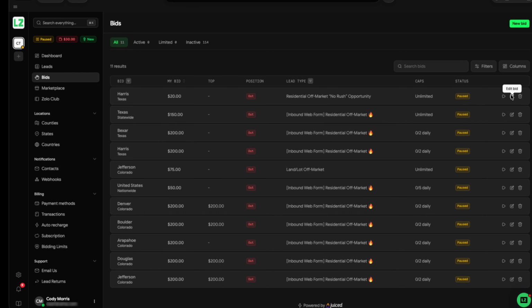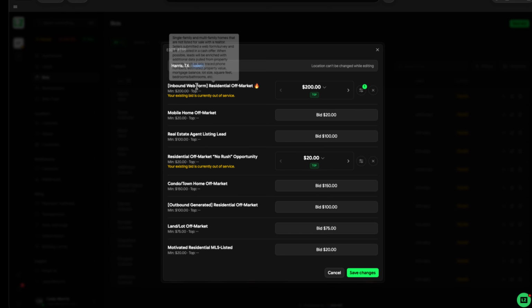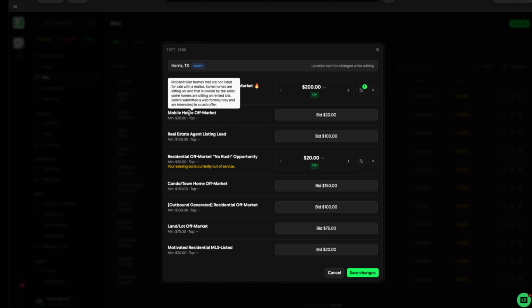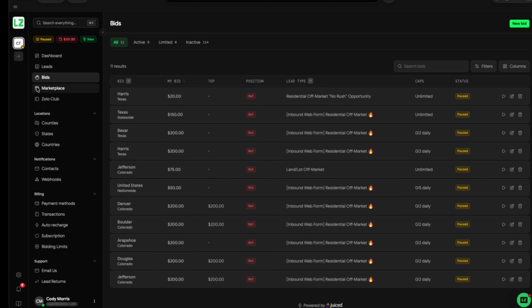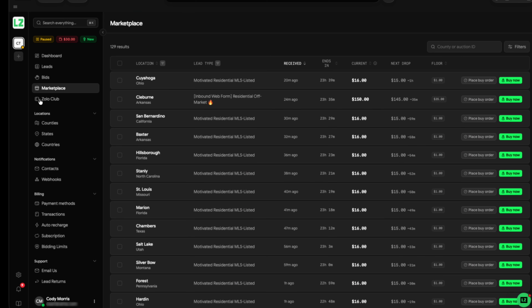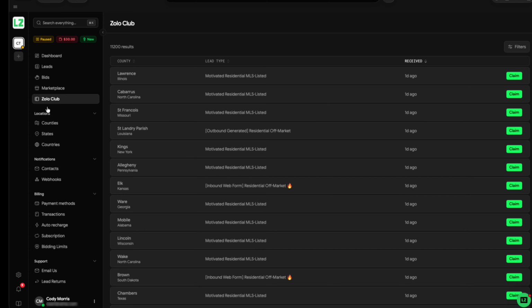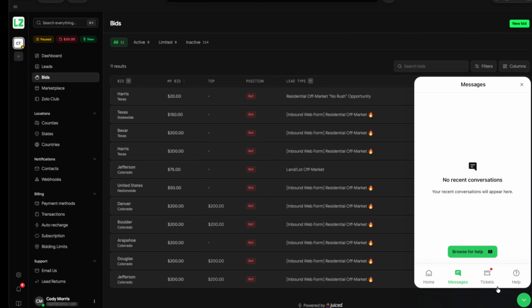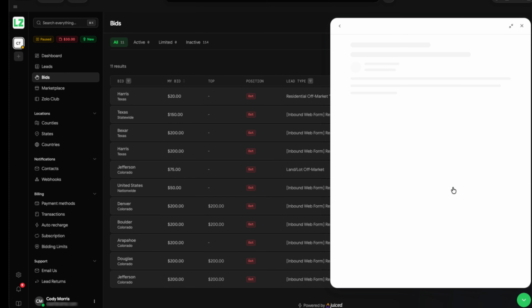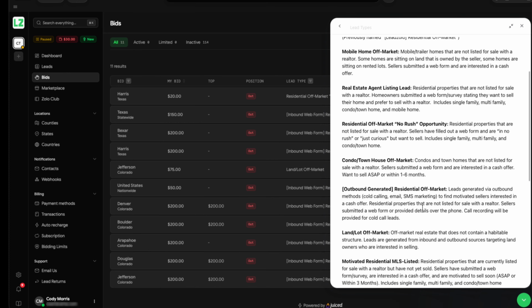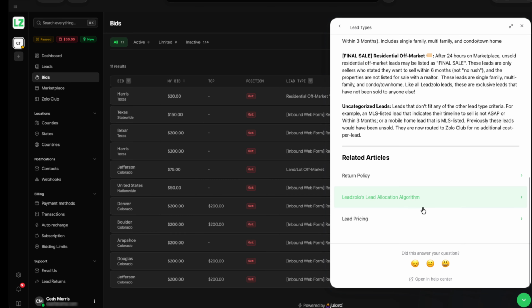To familiarize yourself further with all the lead types, I just recommend coming in here, creating a bid, and just hovering. You can see all these different lead type descriptions in the bid creation page. If you don't have access to that yet, you can see it on the marketplace, and you can also see it on Zolo Club as well. If you ever want to take a look at a table of all of our lead types, you come over here to the bottom right-hand corner of the LZ bubble, go to Help, go to Leads, go to Lead Types, and then voila. There's a nice list here for you with all the descriptions.